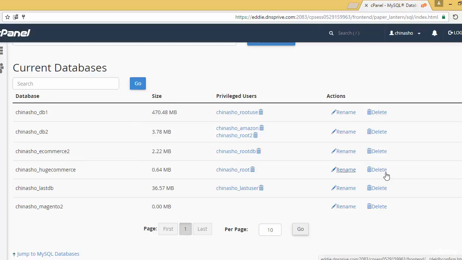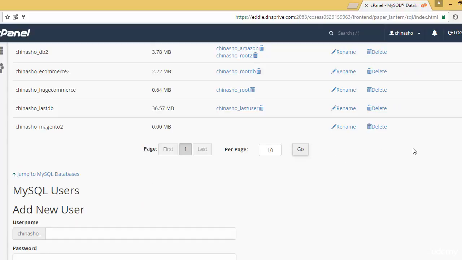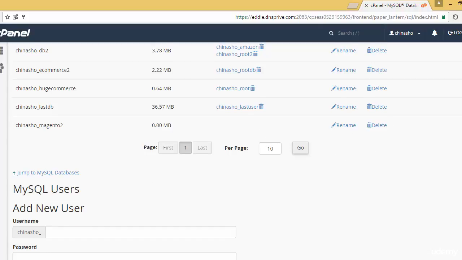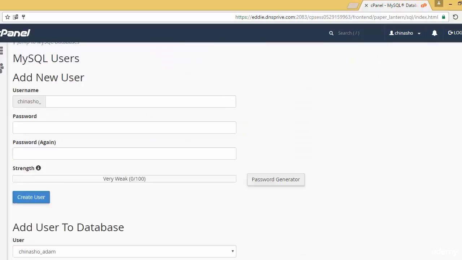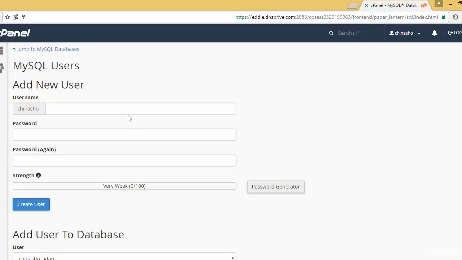Let's scroll down, as I mentioned before. Here's the China show Magento database, okay. Let's scroll down. Here's MySQL users, add a new user, China show, user mag2, as example, user Magento2.